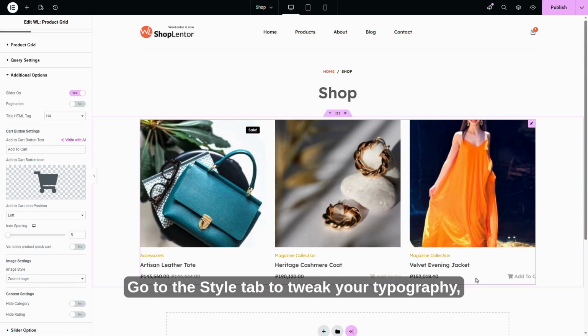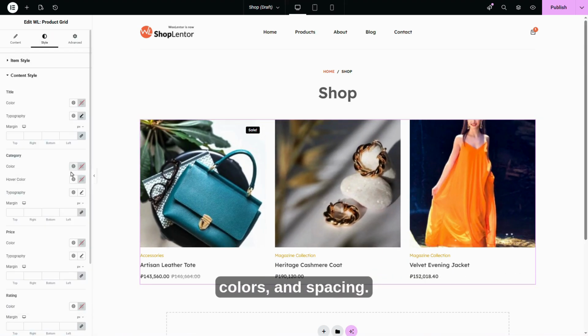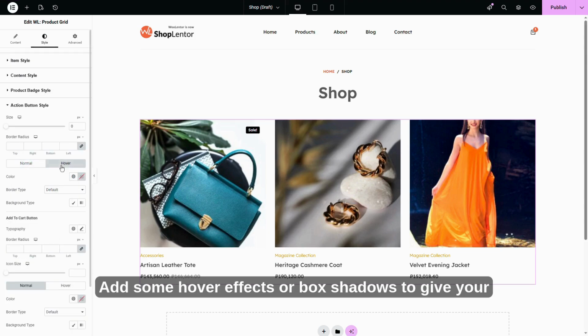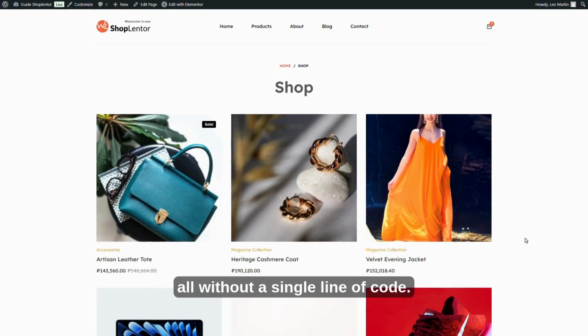Let's make it look premium. Go to the Style tab to tweak your typography, colors, and spacing. Add some hover effects or box shadows to give your products that high-end professional feel that builds trust with your customers. And just like that, you've transformed your store from basic to brilliant, all without a single line of code.